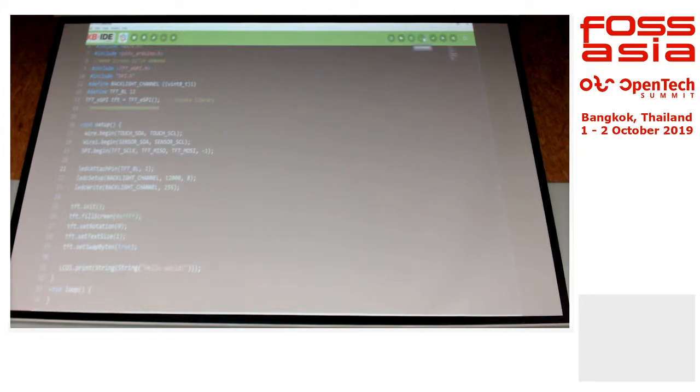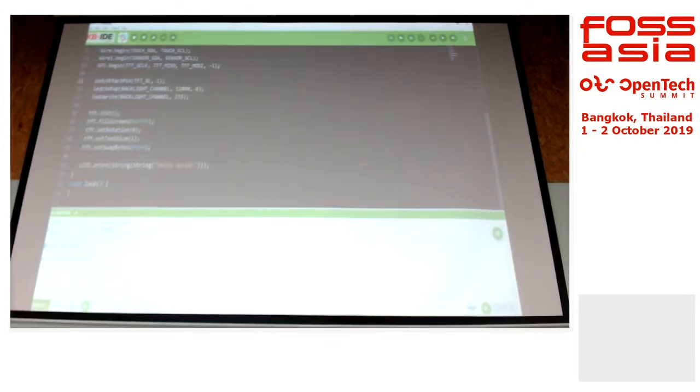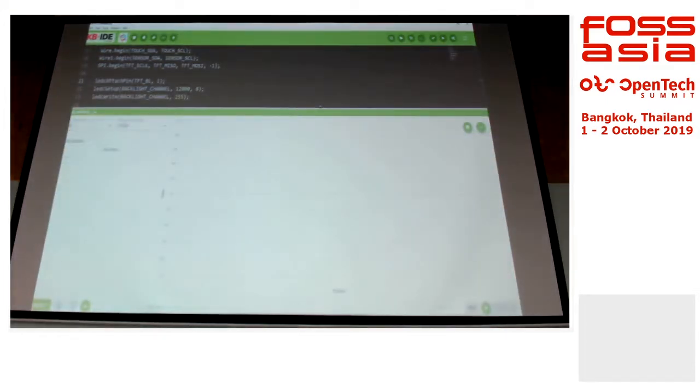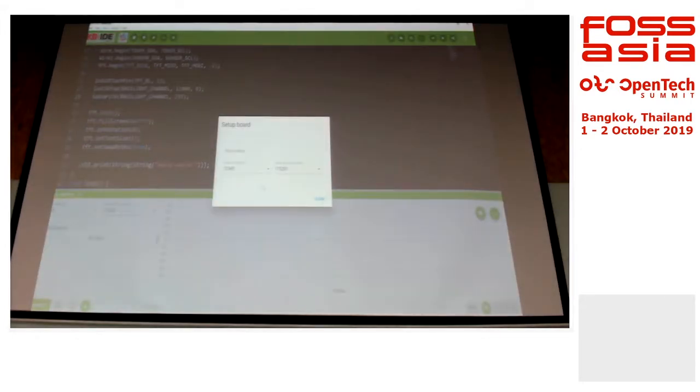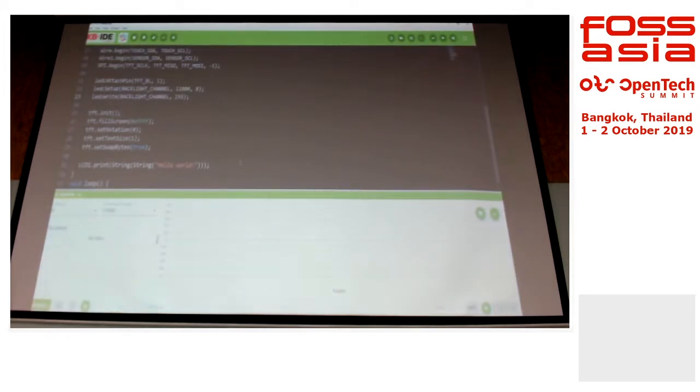Other than that, we have a serial monitor in here. Like a serial monitor in Arduino, we can see the text in here, or you can use the graph mode to plot everything into a graph on this IDE. This part is a normal Arduino. You can select the COM port and the baud rate for programming.